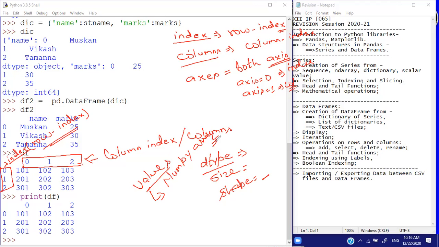Okay, there is one question that is important for this. So you must remember these attributes: which attribute do we have to use to get the numpy representation of a data frame? Okay, one is empty. If you want to check whether the data frame is empty or not, for that purpose we use the empty attribute.